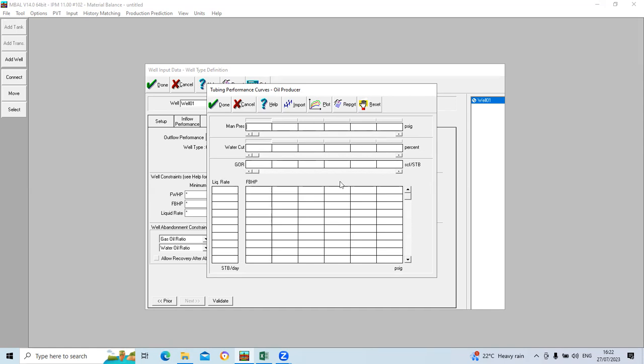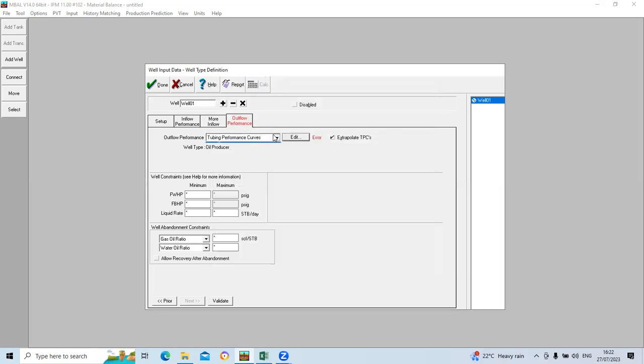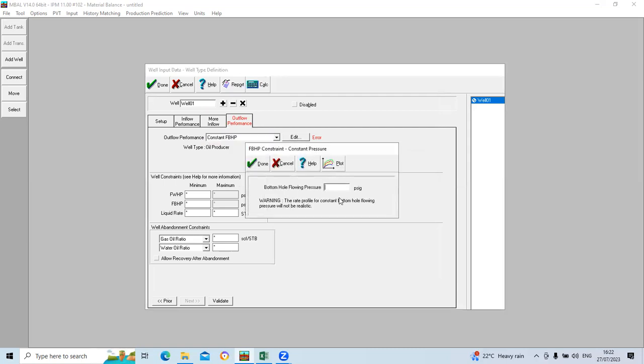But in this case, we don't want to complicate it. But once you're doing it at your own leisure time, look at the data that we did in Prosper, come and input it here. It will give us good data. But here we are just going to make it simple by taking constant bottom hole flowing pressure. So we just assume that it may be flowing at the bottom, constant bottom hole flowing pressure of 2,100 psi.